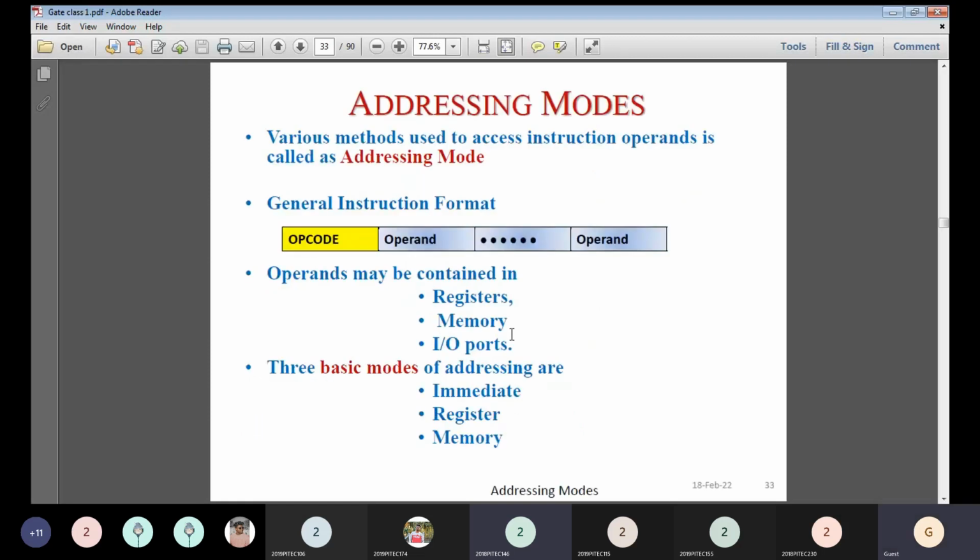Then different addressing modes. So we have seen a few examples and a few problems related to machine instructions now. Next we'll be seeing the problems related to addressing modes, as today's topic is machine instruction and addressing modes.